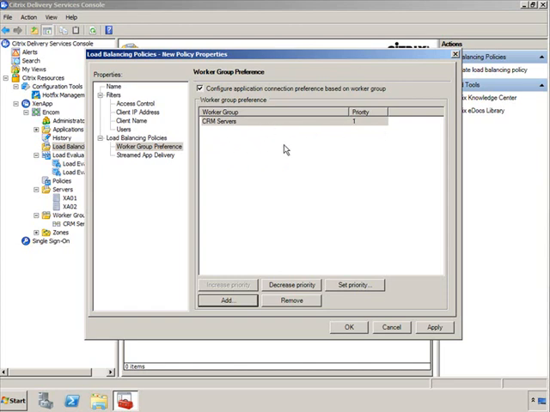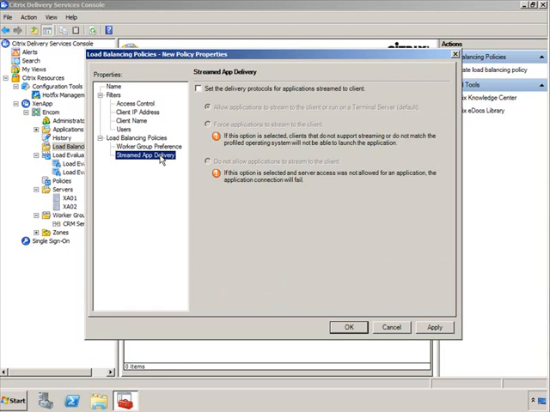If these aren't available, then they can connect to the second level here. So it might be CRM servers backup. With the priority 2, they'll be able to connect to that, and you can set the priority up or down. Well, you can also do the same thing from a streamed app delivery perspective.